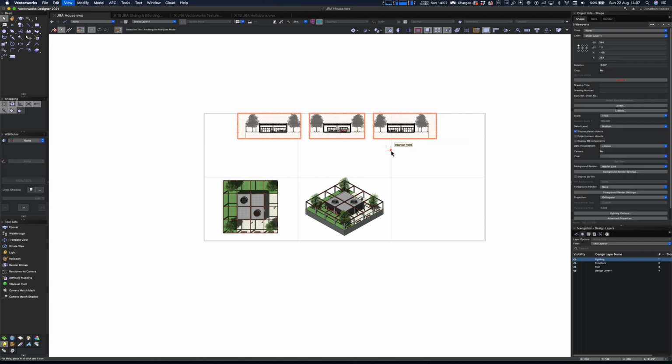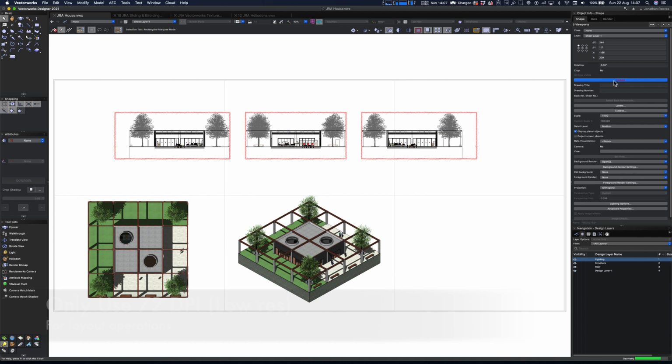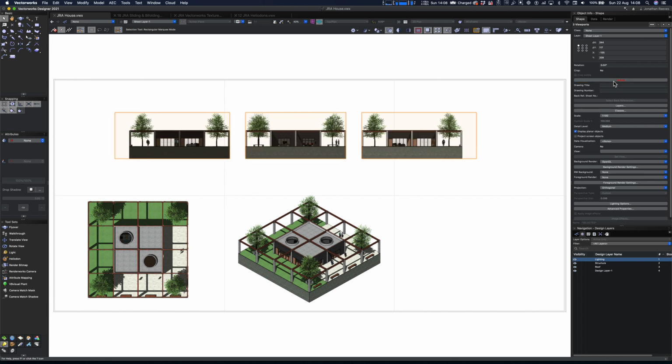So when you're doing layout based operations, don't worry about the quality for now. We can come back and sort that easily in a second, as you'll see. So we'll go ahead and click update. And then the beauty of OpenGL, as I say, it just takes a couple of seconds to render those out at this stage. And they should look pretty good.